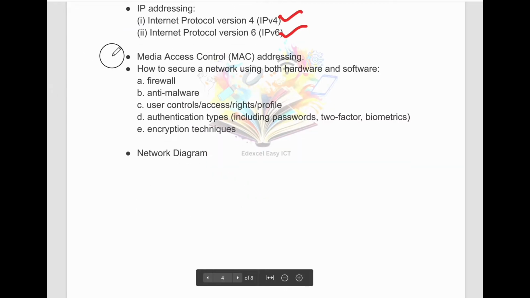What is media access control? A MAC address is a unique number that represents a particular device. We are not able to change that number because this is attached to each computer and laptop.